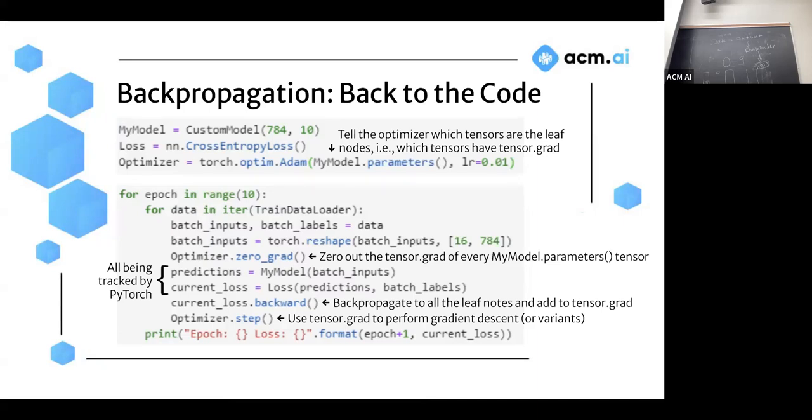And then as we pass in our inputs and make some predictions and compare those predictions to our labels to calculate our loss, all of this is being tracked by PyTorch. So when we take our output loss and do current_loss.backward, that's what's happening when I say backpropagate to all the leaf nodes and set tensor.grad.